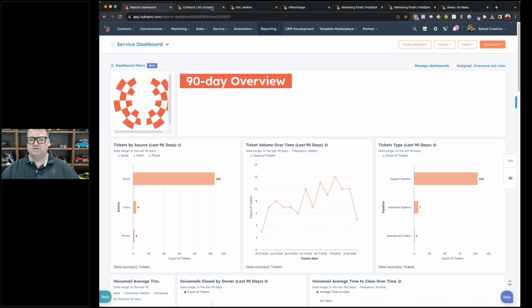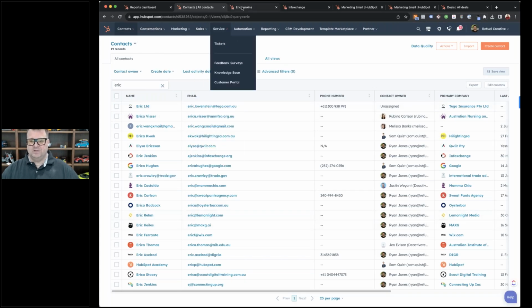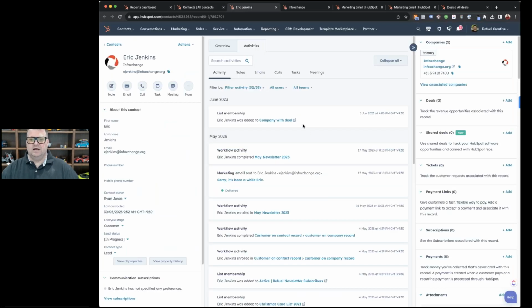So if I go over to our contacts, we have all of our contacts in our CRM. This is just our Eric's. So if I have a look at Eric's contact record, this is the kind of information that we're storing about Eric. Now, a great thing that HubSpot does is it looks at email signatures, it looks at domain names, and it pulls in a lot of information automatically.